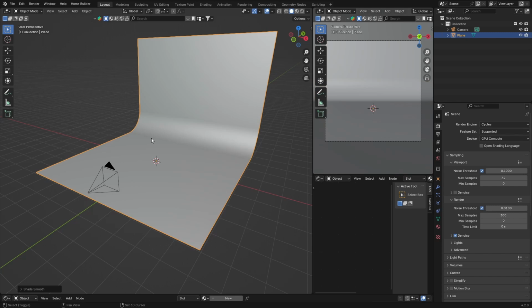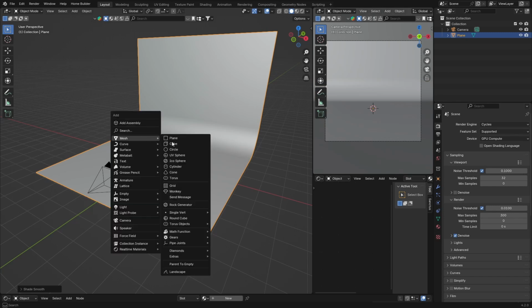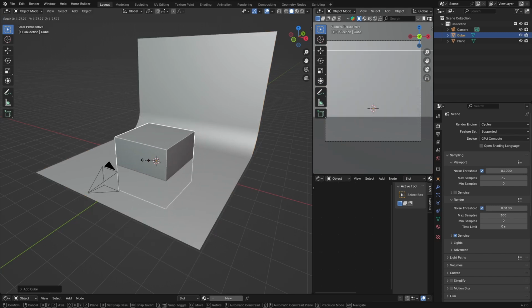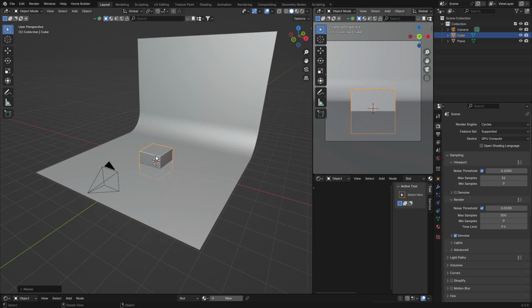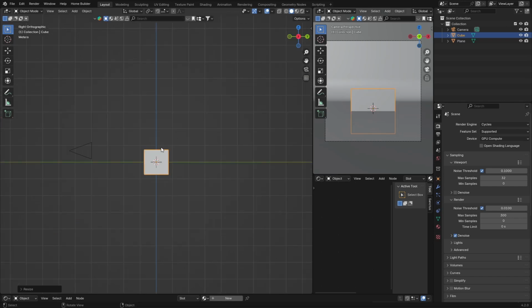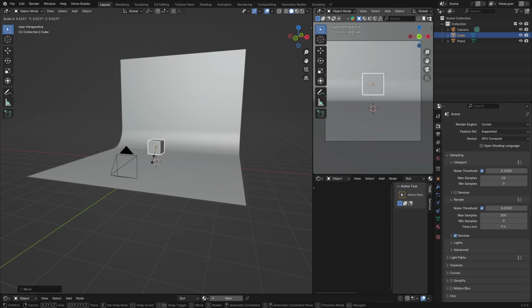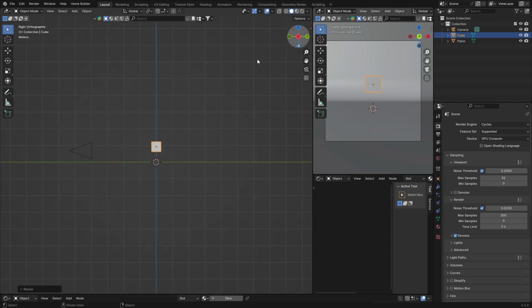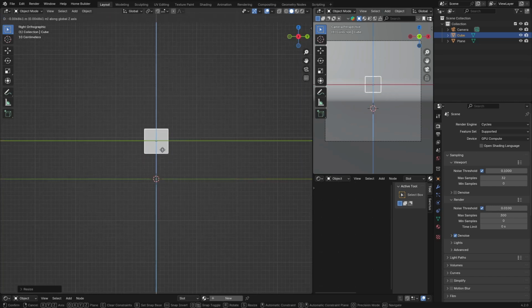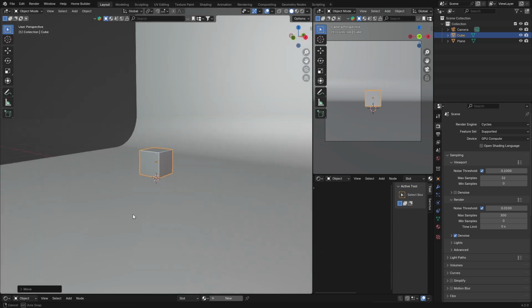Okay, now Shift A, and we're going to get a cube. S, let's scale it down to that. G, bring it up like this. S, scale it down. And X, zoom in. G, let's get it to somewhere like that.